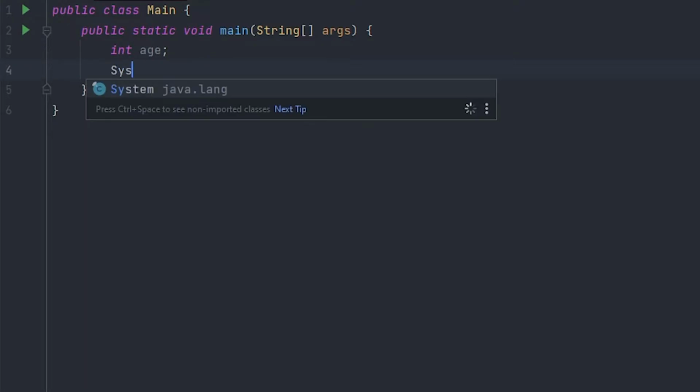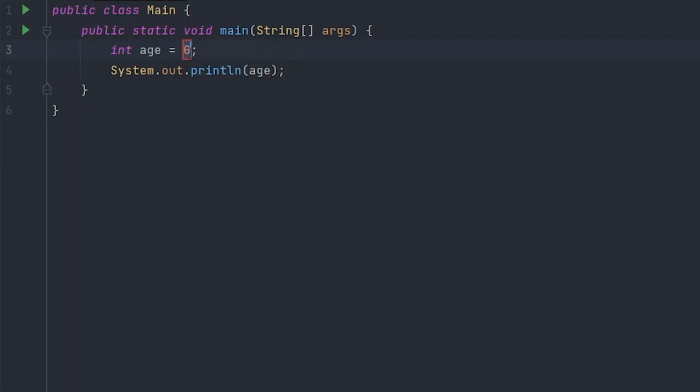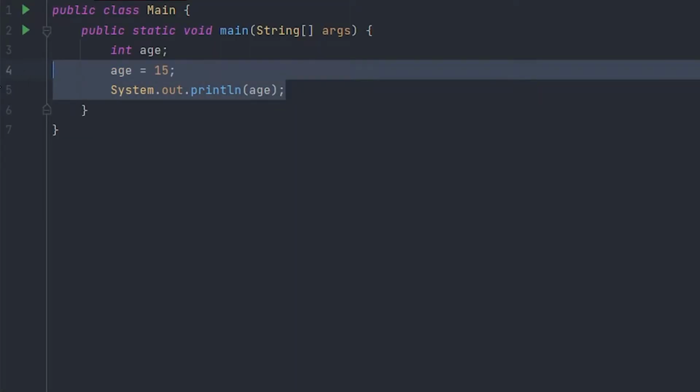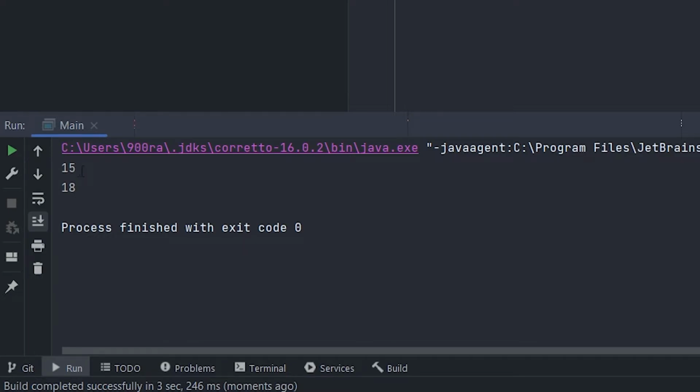Now if we try to System.out.println this, you're going to see we have a problem here because the variable age has not been initialized. So we have to initialize it with a number. So we can do that here and set it to a number. So I'm going to set it to my age of 15. And now if we try to print out our age, we're going to get 15. Now what if we changed our age? So from 15, we made it 18 and then we printed out our age. You'll see our output has 15 and then 18.